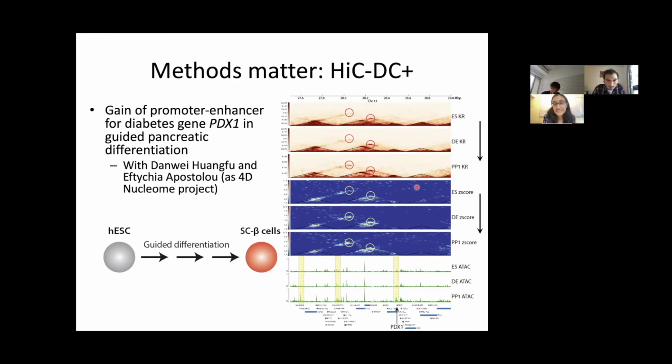And what you can see after you do the analysis with HiC-DC is you can start assigning significance to interactions that are getting set up around this gene PDX1. It's an important developmental transcription factor and a diabetes gene.